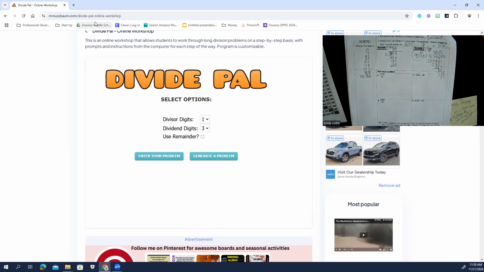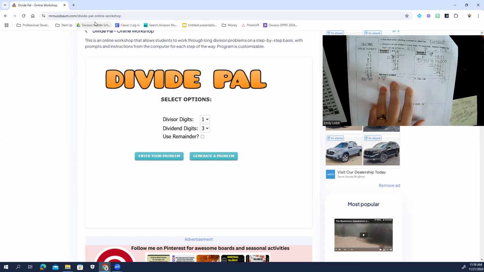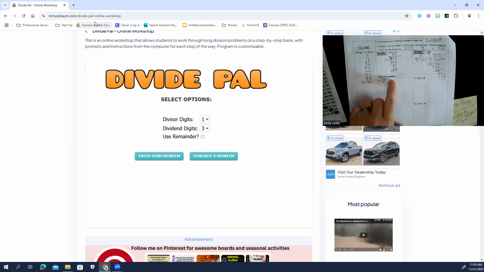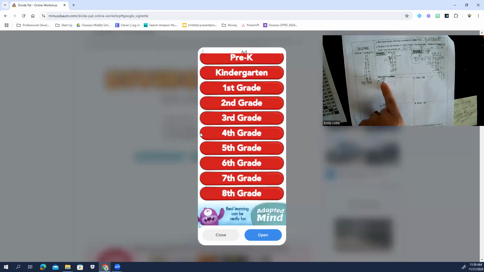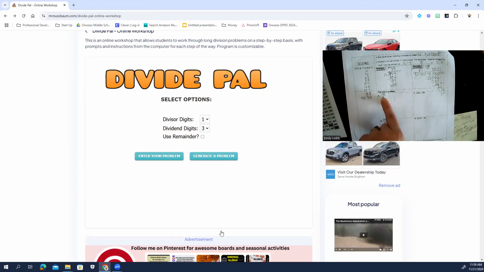So the reason you needed to know about divisors and dividends, the number on the bottom is the divisor. So how many digits in 64? 2. So I'm going to put in, oops, there's an ad. Thank you very much. So I'm going to change this to 2. The dividend, there's 1, 2, 3, 4. And then I'm going to click on enter your problem.